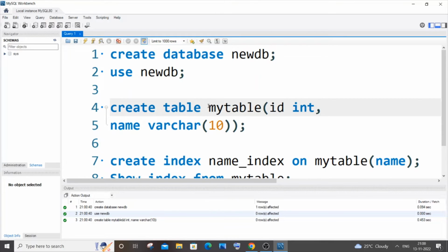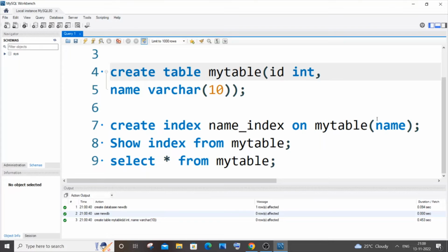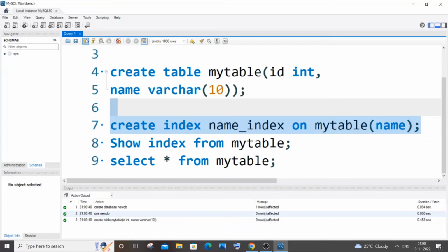Now I will be adding the index constraint to my name column. Here you can see that by using this command I will be adding the constraint. I will just run it now. Yeah, I'm getting a green mark over here as well.